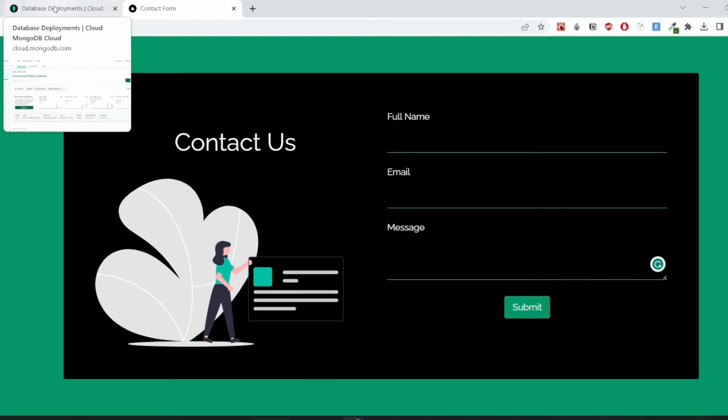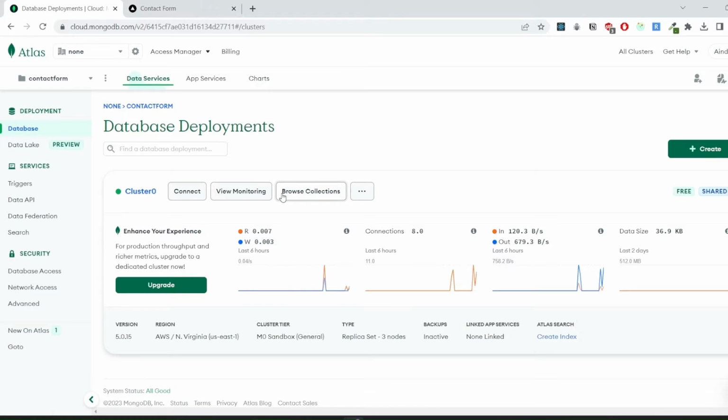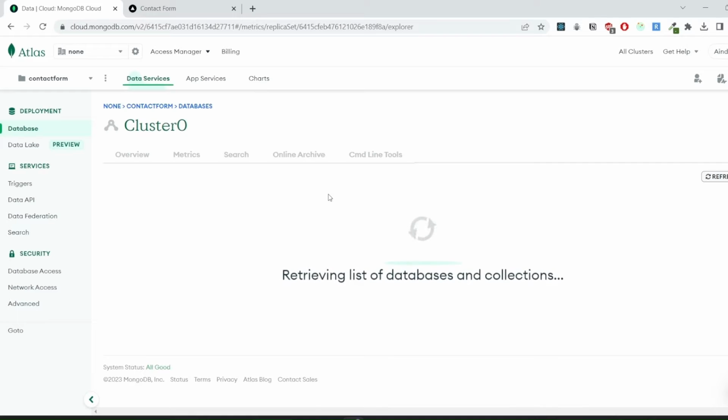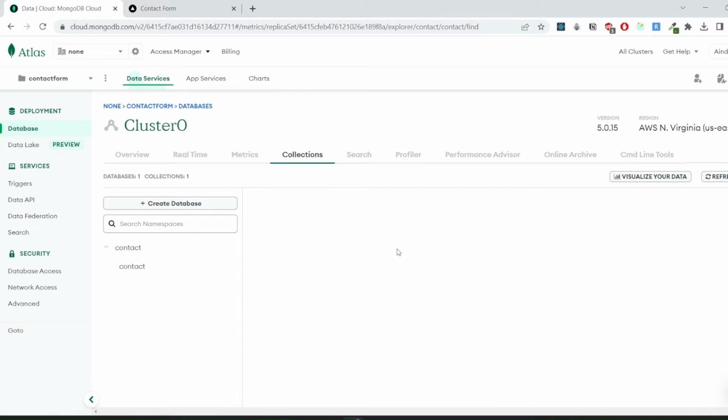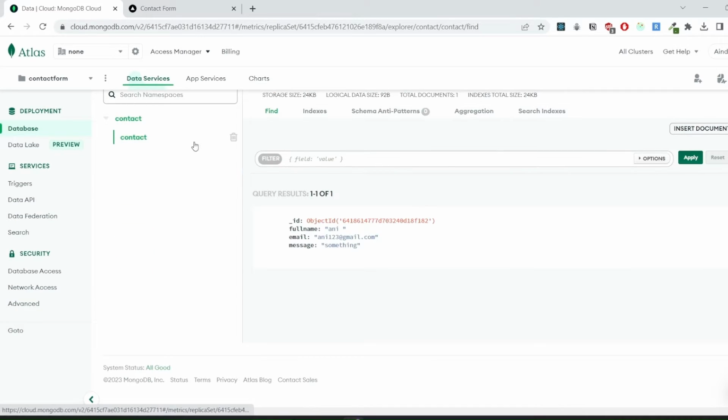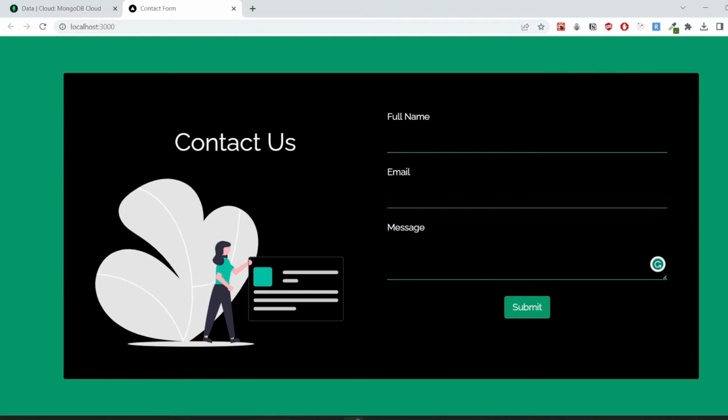We will check in the Mongo database whether our data is stored or not. In Mongo Atlas, I'll browse the collection. Here you can see in the contact database, the form that I have currently submitted is present with the full name, the email, and the message. So this is the full stack mini project that I'm going to do today.